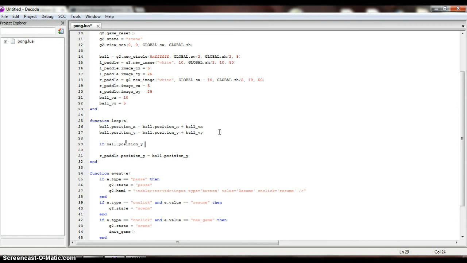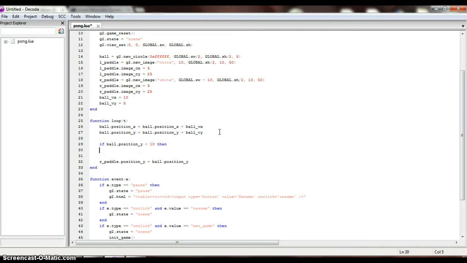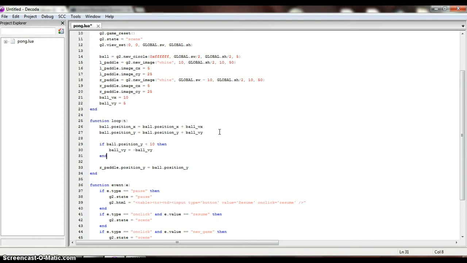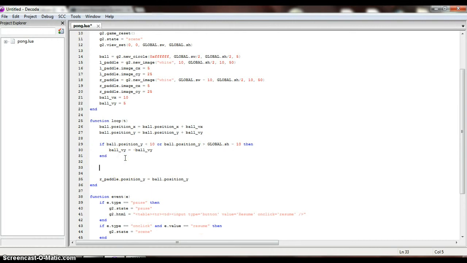So let's do the top first. If this ball position y is less than 10, then ball Vy equals negative ball Vy. The other condition is, or if it's greater than 10 from the bottom, that'll be global.sh minus 10. Okay, and we also need to detect if it hits the paddles and then make it bounce.